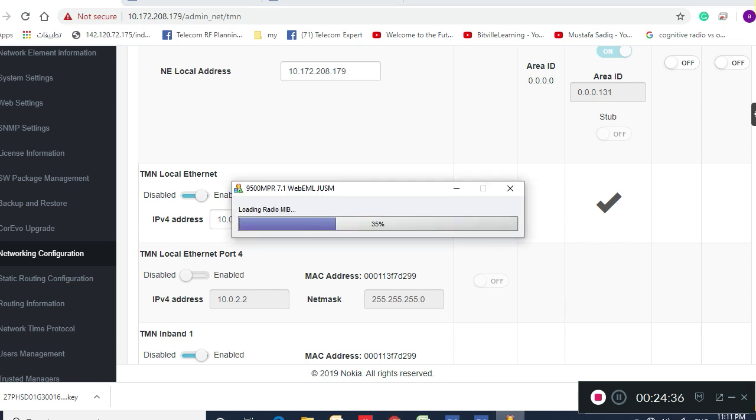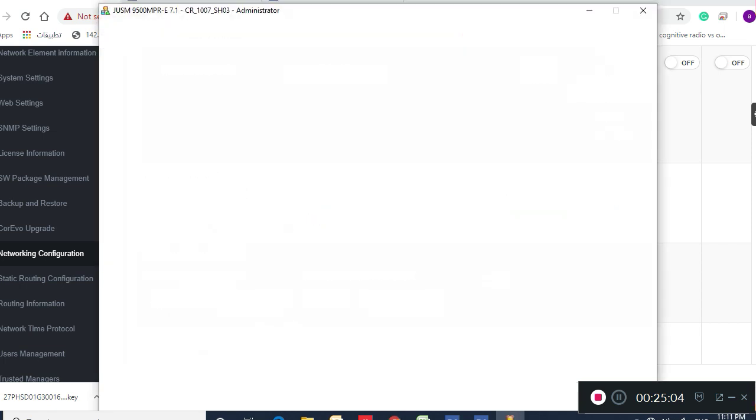Because if you use the browser for the old one, it makes the visibility down. Make the visibility down, okay? You must use native for the old shelf. For the new shelf, you can use the browser.